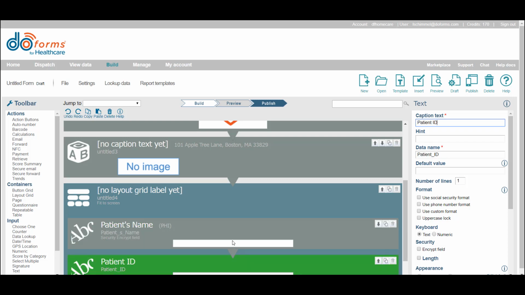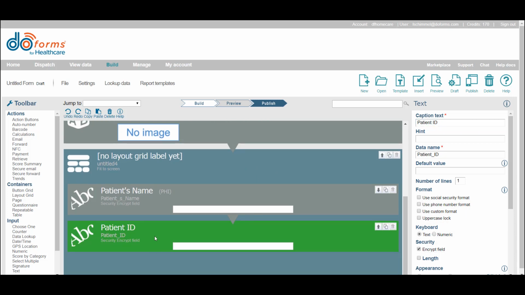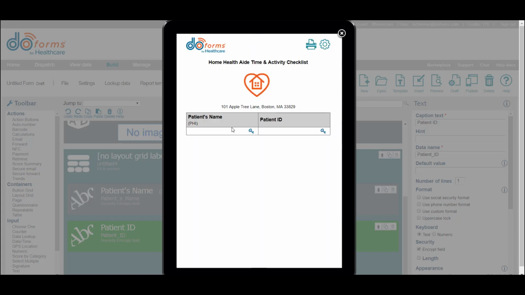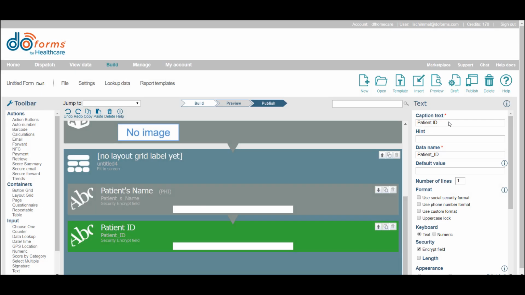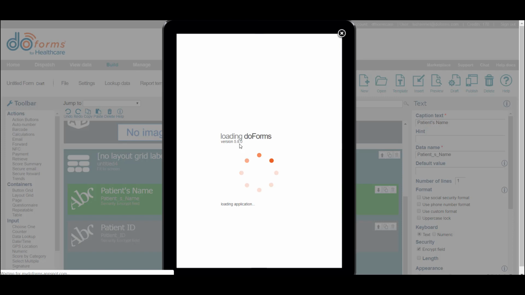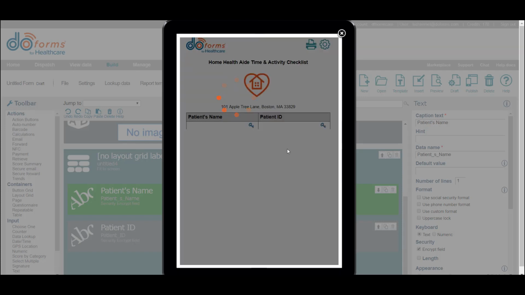Now I'll also put in here maybe a client ID or a patient ID. A lot of organizations, of course, assign unique identifiers to each of their patients. So I'm going to put that there and also encrypt this field. So I'm going to preview this, and you can see I've now really started building a form. So I have patient's name and patient's ID right there. I'm actually going to delete this hint here, and you can see how that adjusts the layout grid. So now it becomes a little bit smaller because there's no hint.